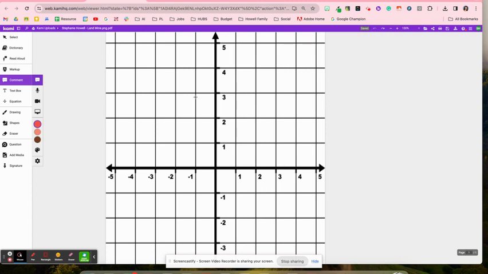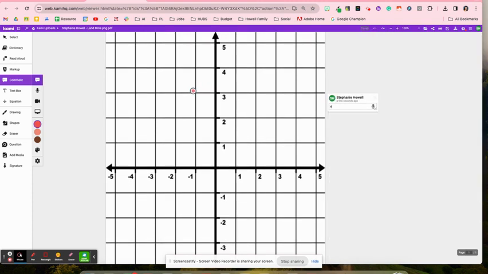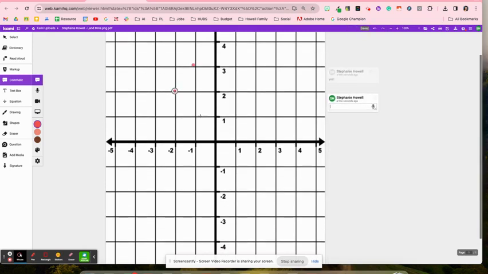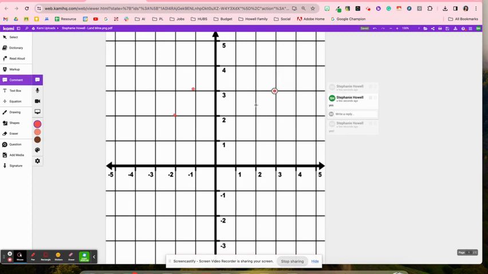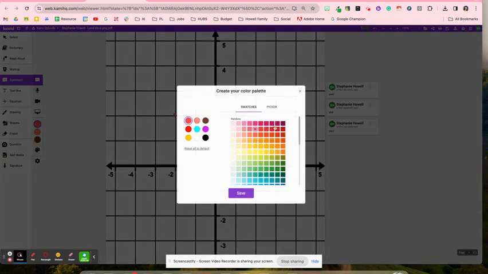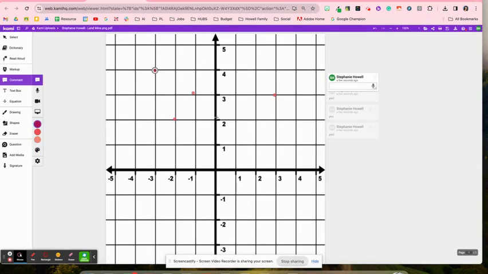So they get a question right, they come on here, and they are going to say, yes. And then they come on again. This student adds another dot, another student. So again, this is a collaborative Kami document. And you can, again, have students pick their own custom color. So that way you know, oh, there's different dots all over the place.